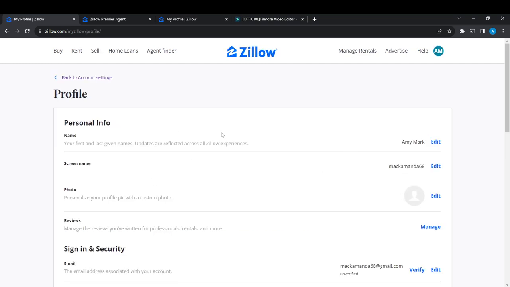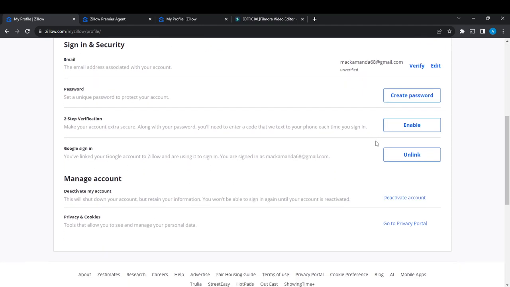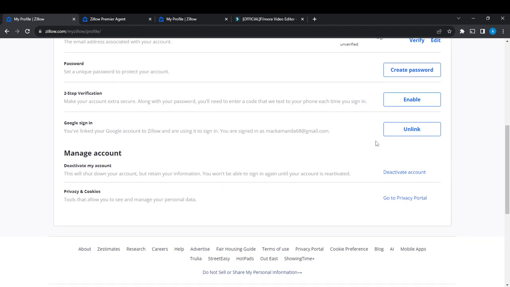Here, it allows you to edit your profile to whatever you want it to be. You scroll all the way down until you find manage account. Now, one of the first processes to delete your account is to unlink your account from Google. That's if you created an account using Google, just unlink to ensure that it has been detached or disconnected from Google. And then the next step is to manage account, which is deactivate my account.